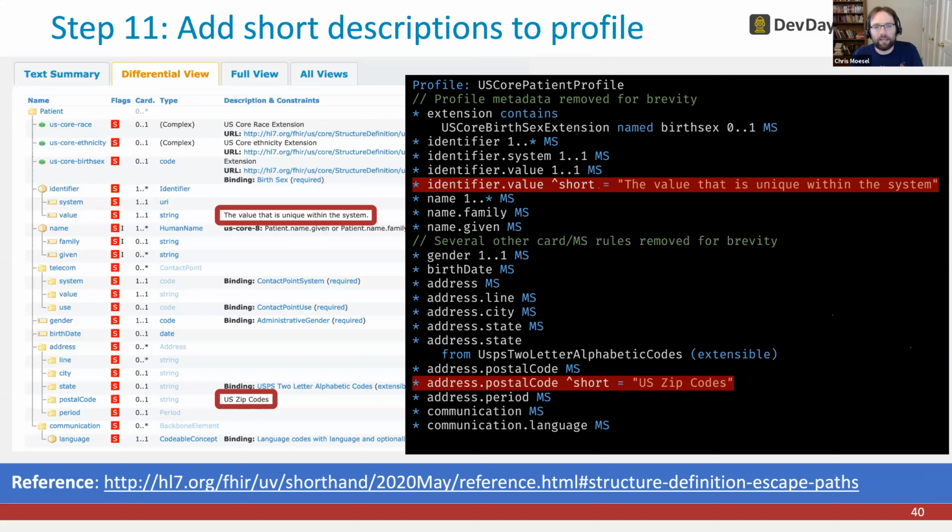So in FHIR Shorthand, whenever we want to do something like this, we start by identifying the path of the element that we want to set metadata for. So in this case, we want to talk about identifier value. But now that we're at identifier value, we're not setting the value itself directly, but we're setting metadata about the value.